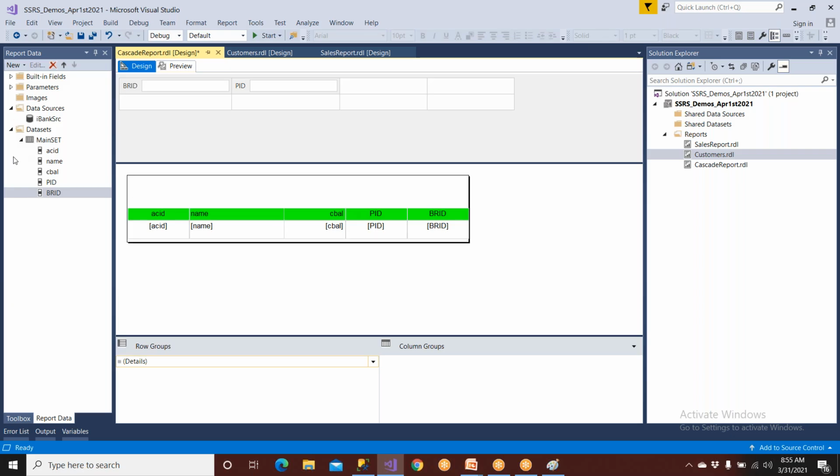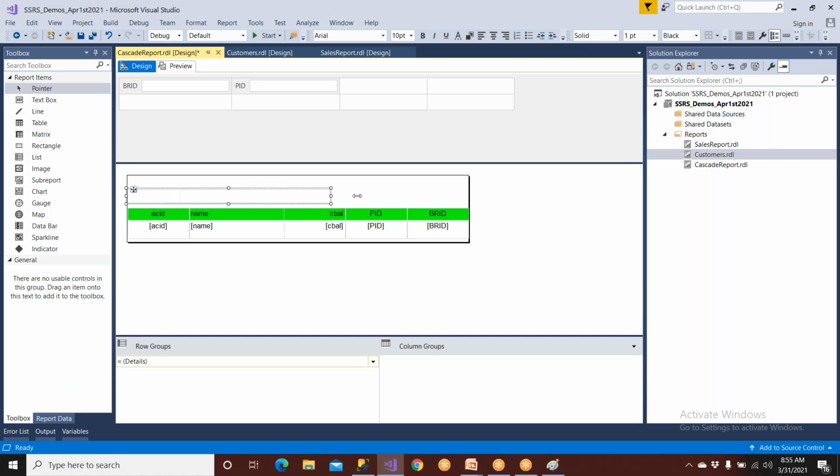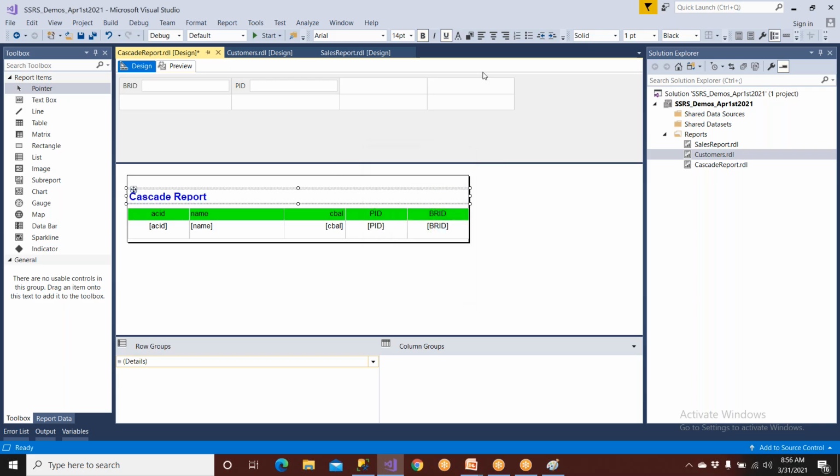So how to give? Go to toolbox. Now drag and drop a text box here. When you drag and drop a text box, a blank text box will come. You can give a beautiful name to the report. This is what is called, let us say, Cascade report. Okay. You go, you bold it, you increase the report name font, and you underline it. You go and give like this, and you do middle. Clear? So like that, you can do whatever you wanted to have it.